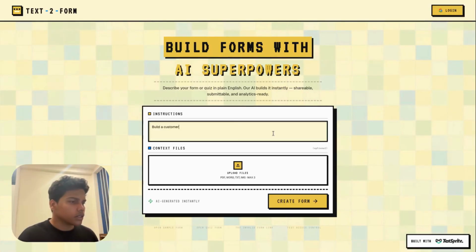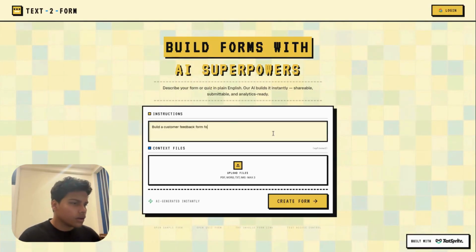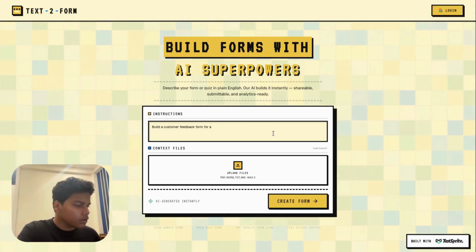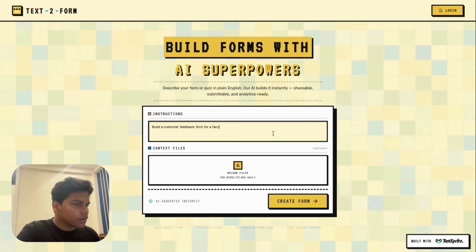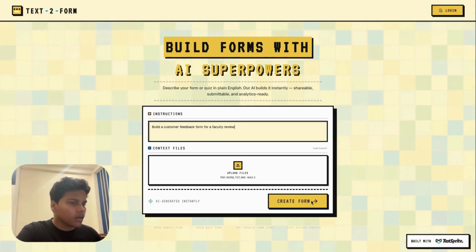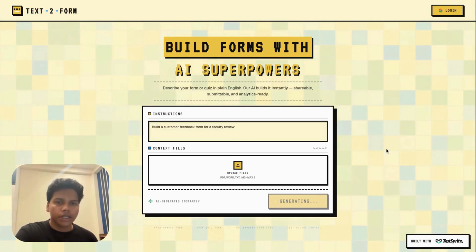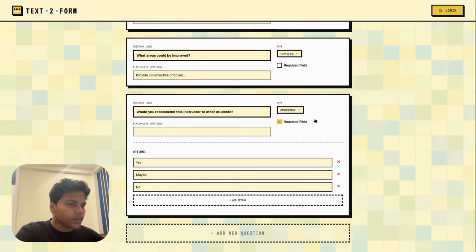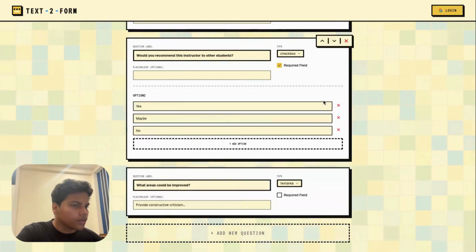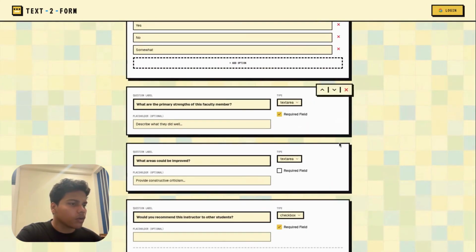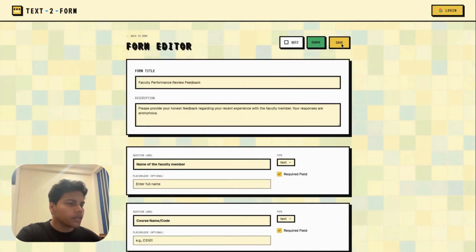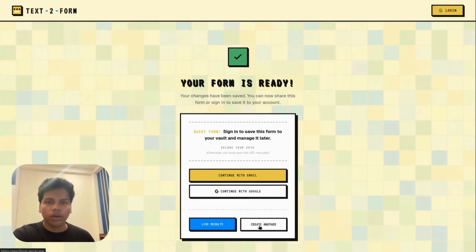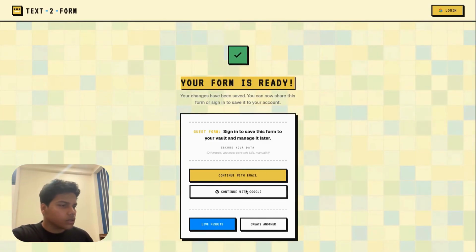So I will just ask it to build a customer feedback form for, let's say, a faculty review. And once we click on create form, it starts generating, the AI starts to do its magic. It creates a JSON with different input fields. We can rearrange them, we can save the form, and here we have the ability to continue with email or continue with Google. We can sign in and save the form to our accounts.